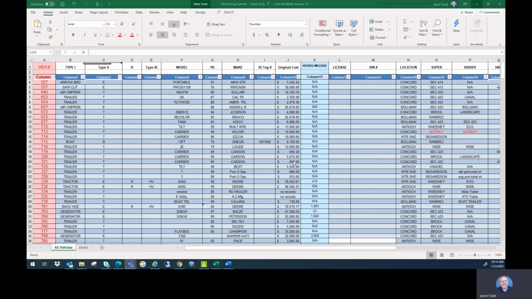So I'm going to start with the current vehicle log. And you can see the vehicle log has some information here that we are currently tracking via spreadsheet, a vehicle number, some different typing selections here, model, year, make, so on and so forth.